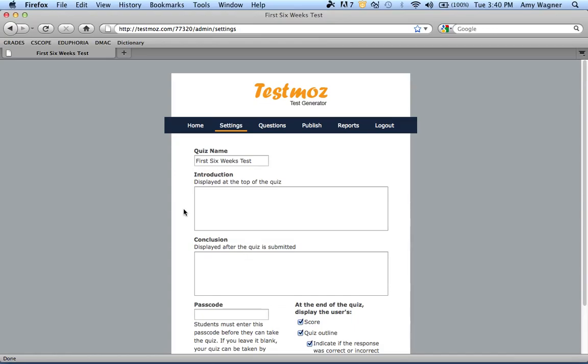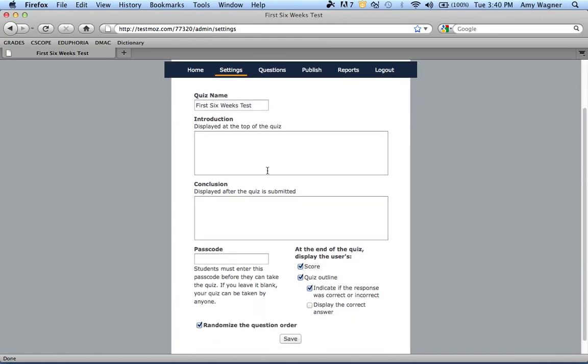Here you can change the name of the quiz. You can put an introduction or something you want them to see after they're done. I always put a passcode in, or anyone can come in and take the test. If they have a number but no password, they can't get in here. So I always make a password, and I just make it my last name, all lowercase, because if they're working on the iPads, they have a hard time capitalizing the letters.